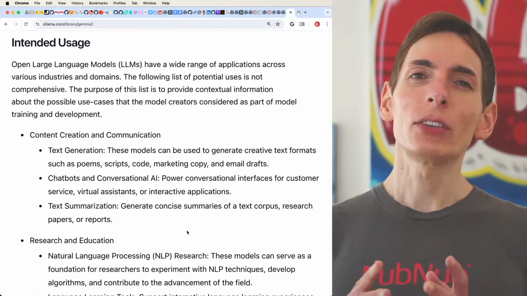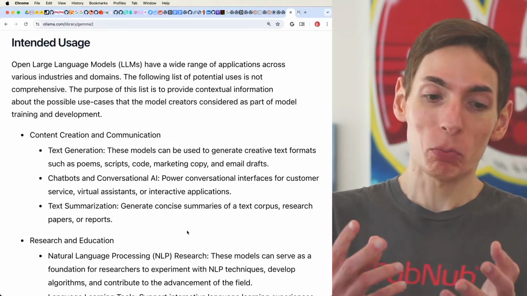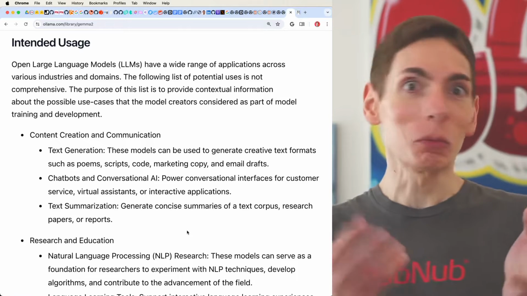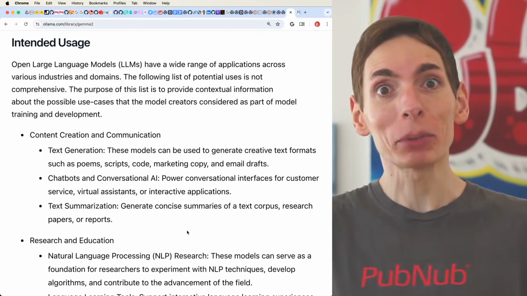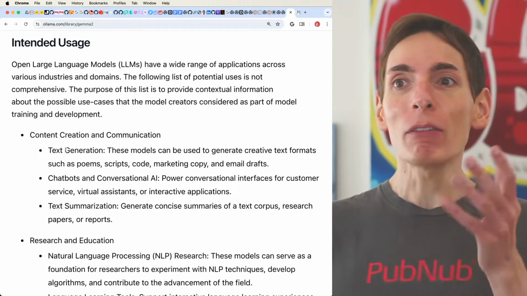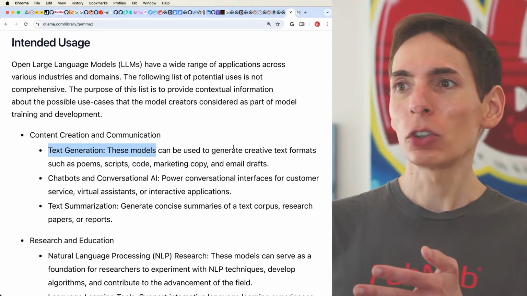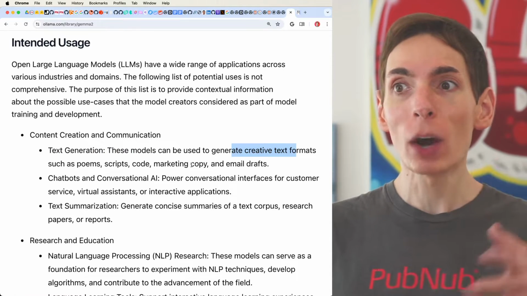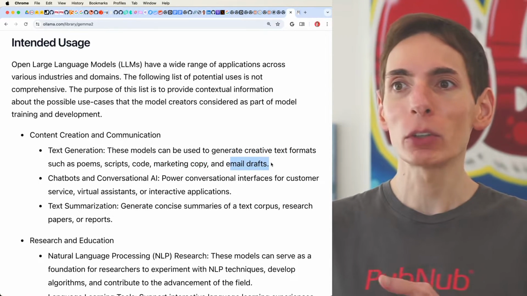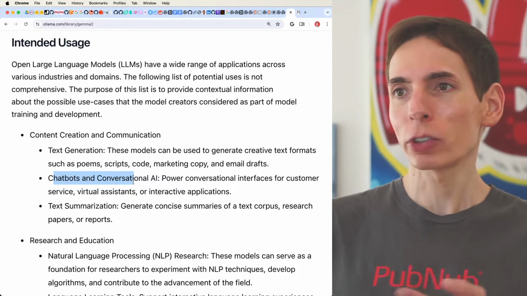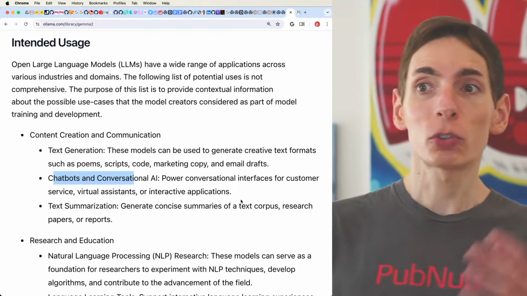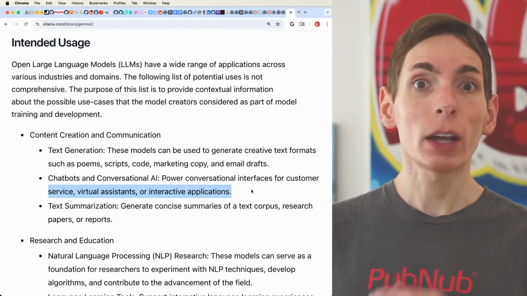What really is the intended use of large language models? These AIs like ChatGPT, they have intended uses. Actually, we invented them without knowing what they could be used for because they were really neat. But now we actually have some practical applications. Check this out. So we can do, obviously, text generation, which is creative forms of text, writing, marketing copy, content, email drafts, scripts. You can also have conversations with these AIs, these large language models, to interface for customer service, virtual assistants, and interactive applications.